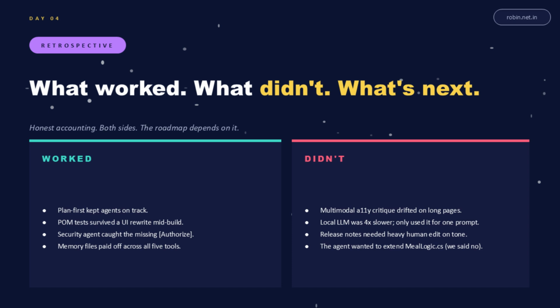Didn't. Multimodal A11Y critique drifted on long pages. Local LLM was 4 times slower, so we only used it once. Release notes needed heavy human edit on tone. And the agent kept wanting to extend MealLogic.cs, even though we said no.